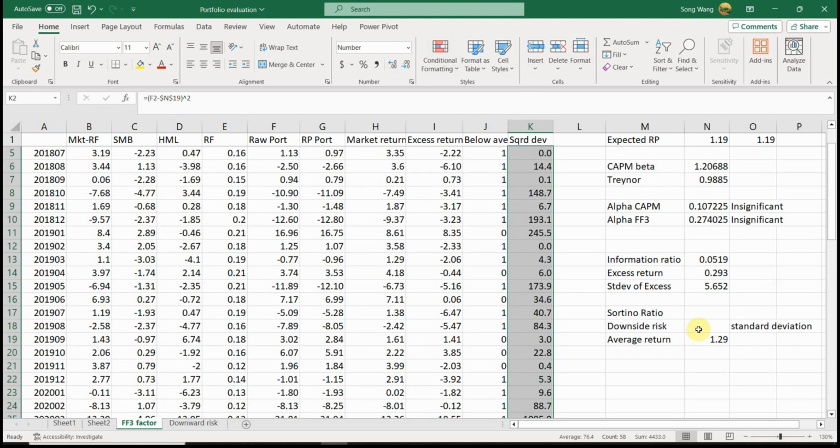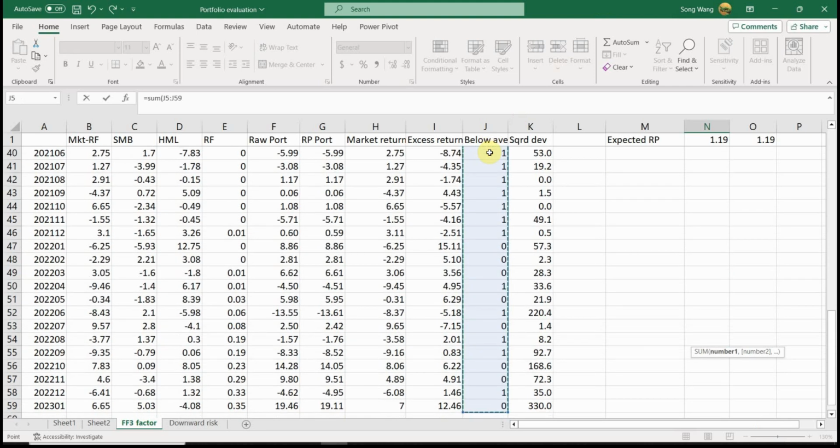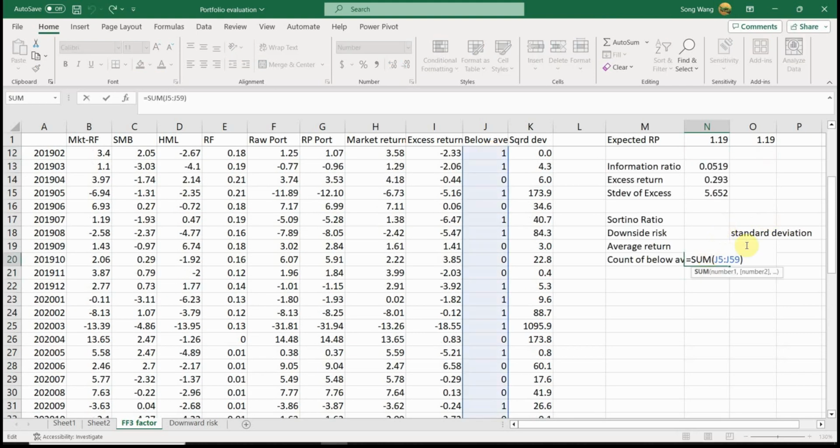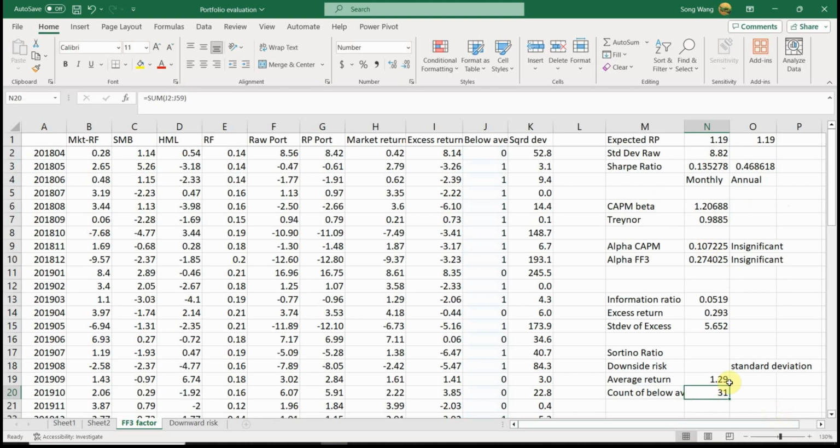And to get the downside risk, you are going to count the number of below average returns. So count of below average. So you will need to take the sum of all the indicators. So 1 is they are below average, and 0 means they are above average. Okay, I'm sorry. Okay, so 31 of them. Okay, 31 of these returns are below average. And then to get the downside risk, which is part of a Sortino ratio, you will need to use a square root.